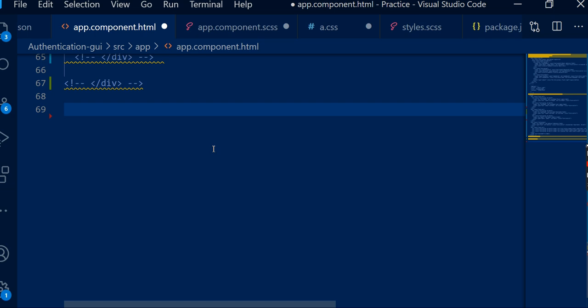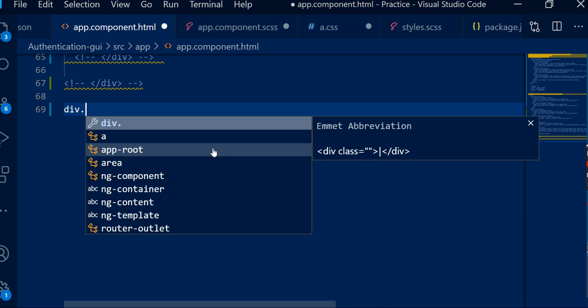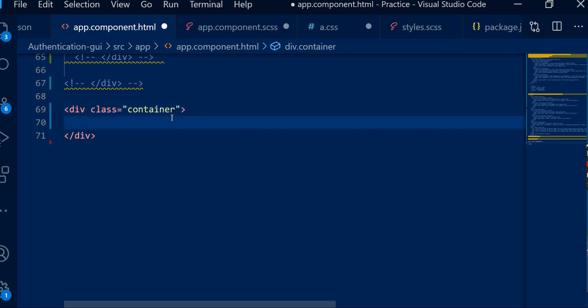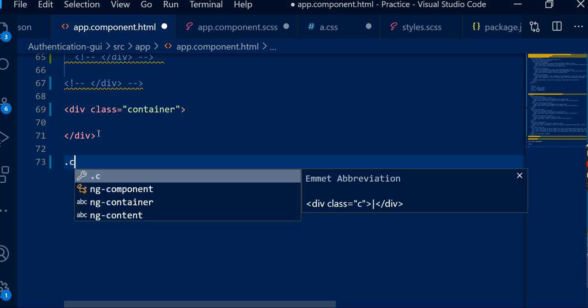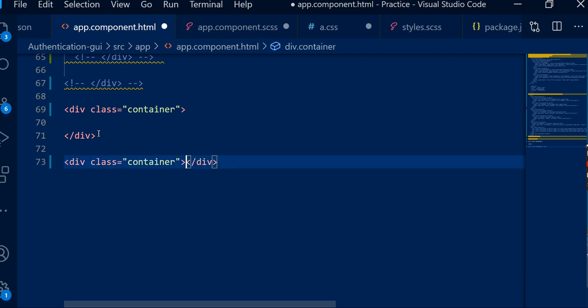Okay, let's suppose I want to create a div with class container. For that we just need to type div, and for class we write a dot, and let's suppose I put container over here. So this will create a div with class container. But div here is the default. If you don't write div, it will still create a div with that class. Let's suppose I'm just putting container and pressing tab. This will create a div with class container as well.